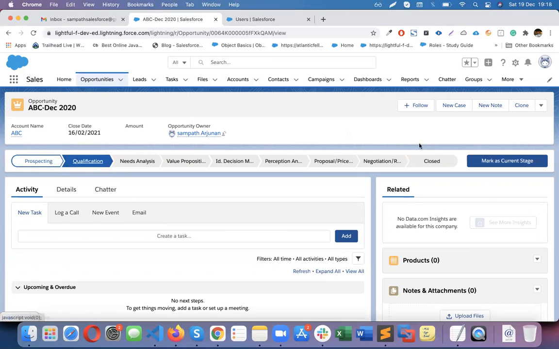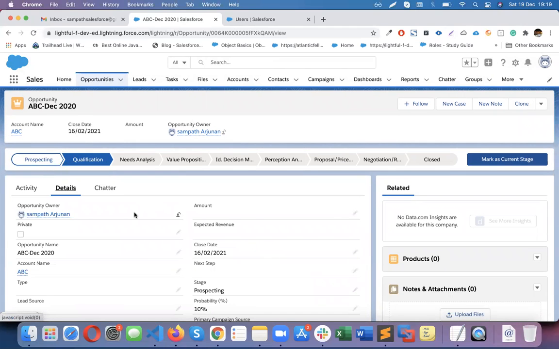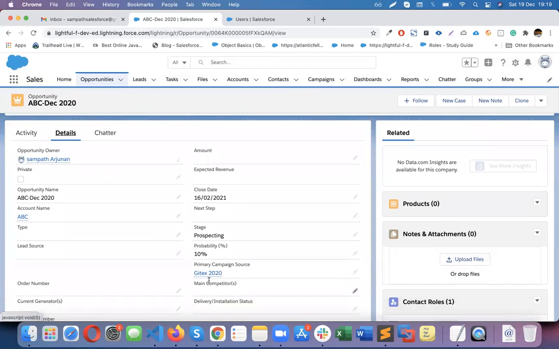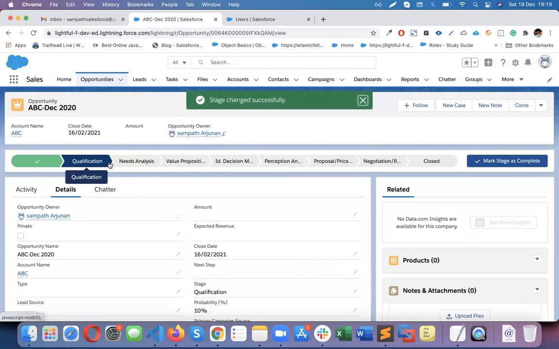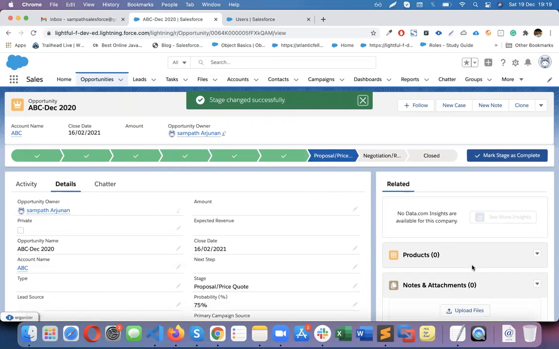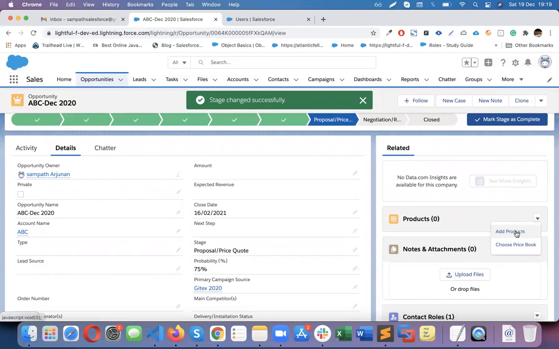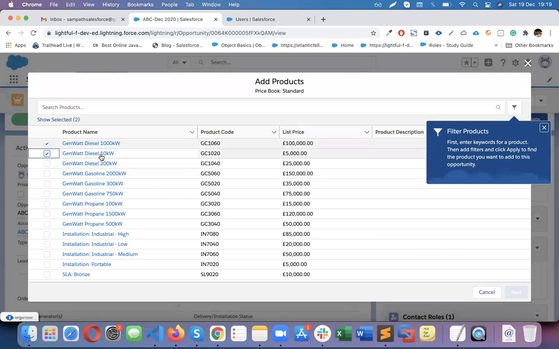At the moment it's at the prospecting stage, and you will see all the information. You can have different stages, like the qualification stage. Now you are going to send a proposal, basically the quotations, with the price. So during that time, you can add a product. Maybe this customer requested these 2 products.